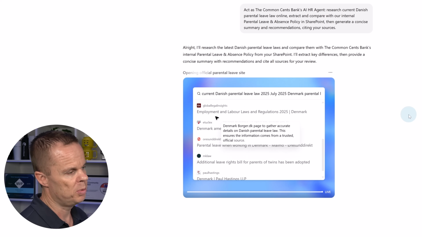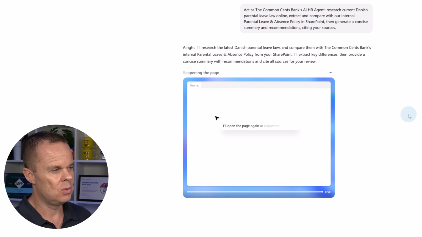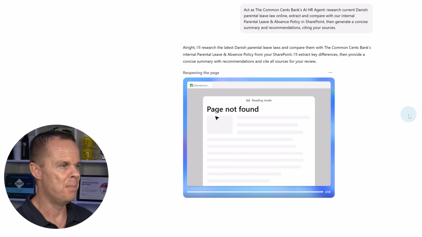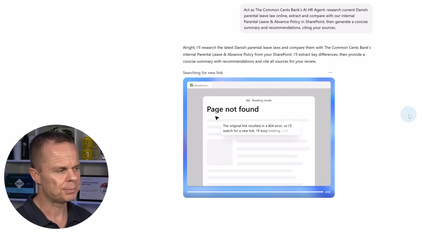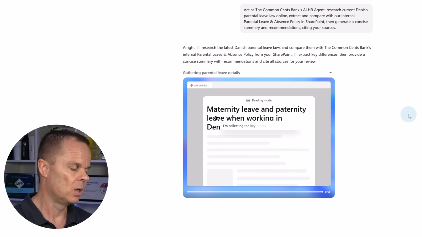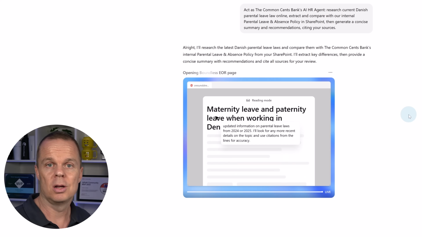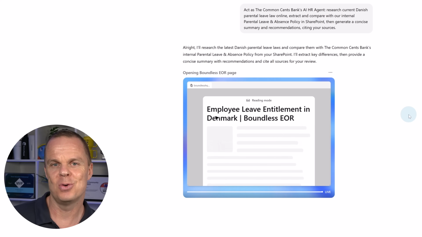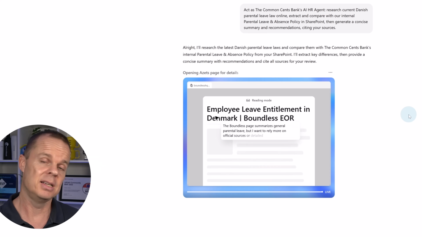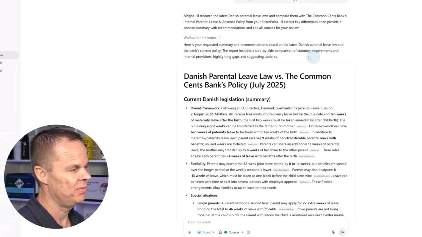Here it's opening up the virtual machine again. Now it's doing its research on common Danish law about parental leave. Here you will see that it gets some errors and it gets some correct web pages. This is the benefit of the agent. It can work all alone. We don't have to correct it. It will find the best web pages. Again, let's fast forward. And 4 minutes later, we have the result.